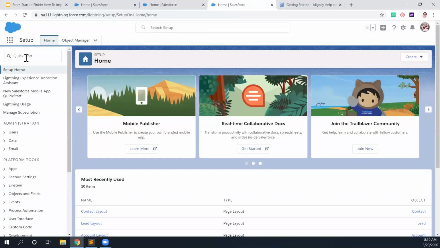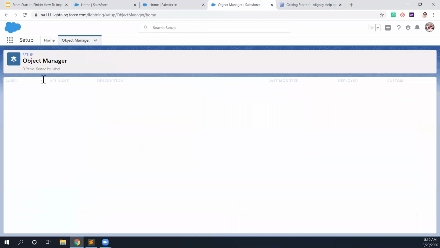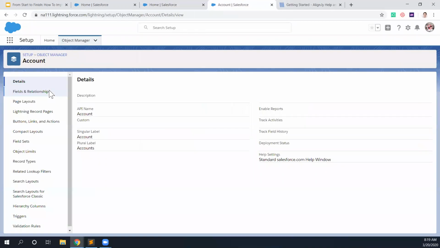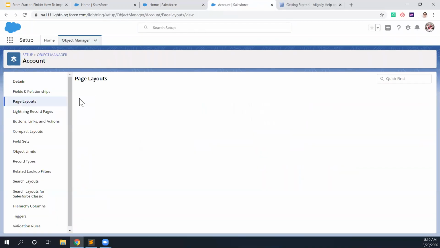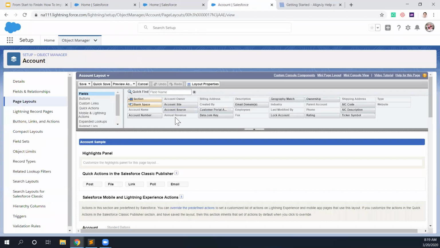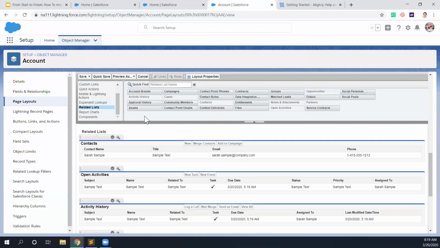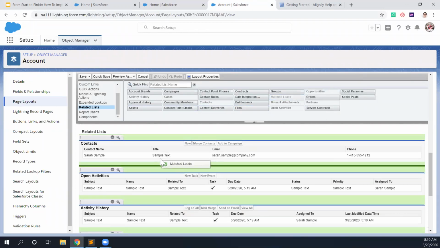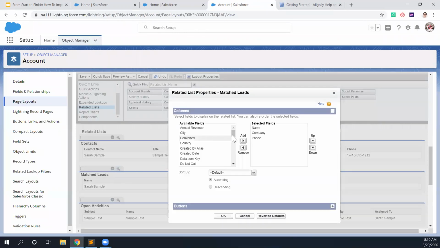So the first thing I'm going to do is go to the object manager. I'm going to go to account, and I'm going to go to page layouts. And so on account, we can add the related list of our match leads. This is what I was discussing earlier. And this is just a standard related list in Salesforce. So we can add whatever fields we want from lead into this view.